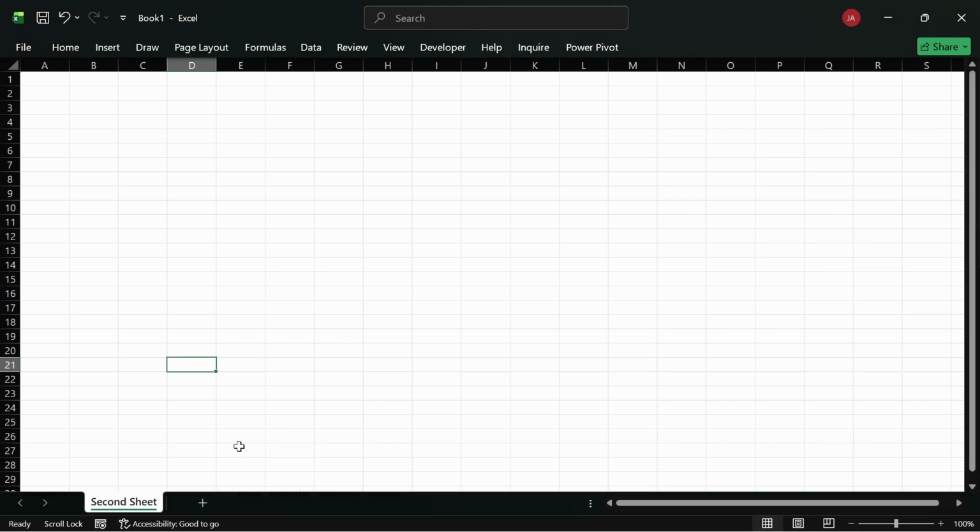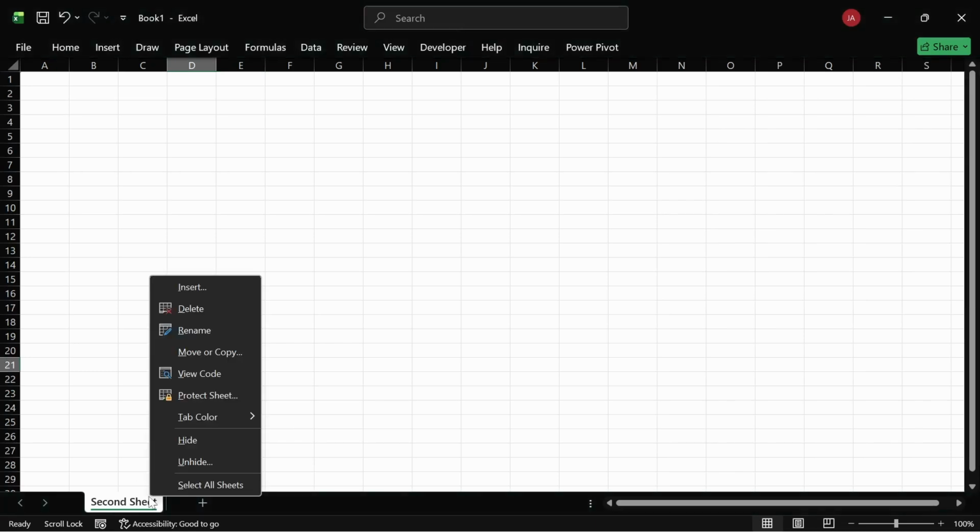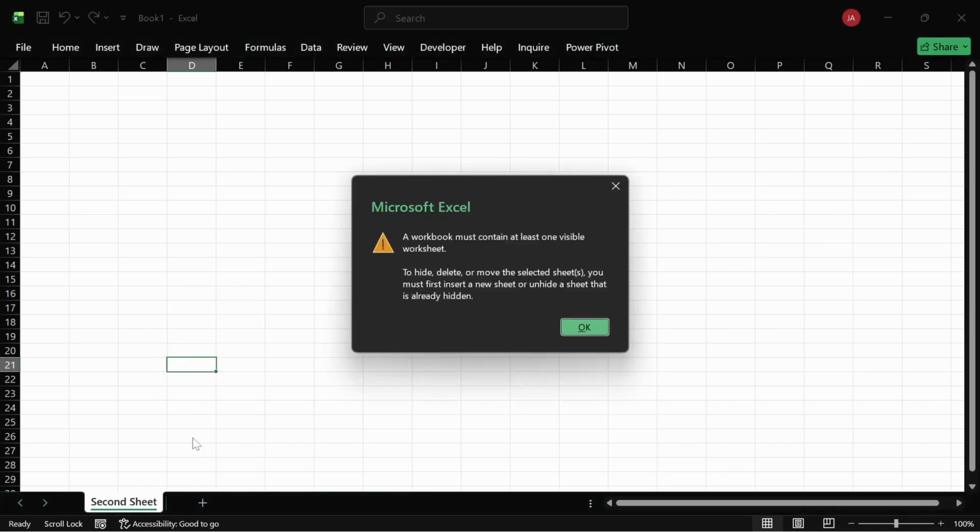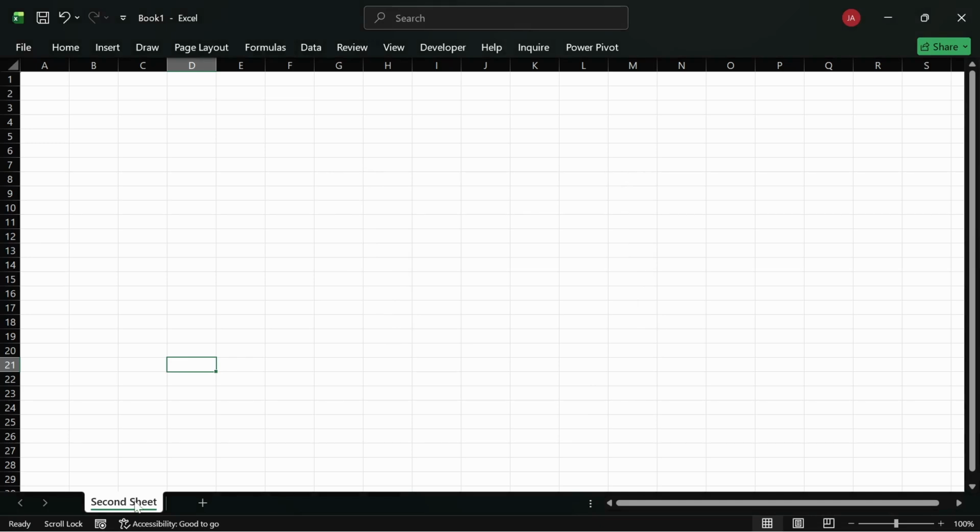If I hide it, you can see that that sheet is hidden. I can right click again. Now if I want to hide this one, it tells me no, your workbook must contain at least one sheet, and that is why when you open Excel, by default it comes with a single sheet. So from here I can unhide other sheets.